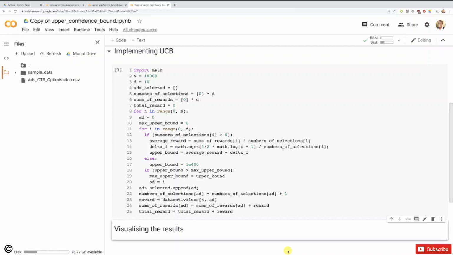Hello my friends, and welcome back to the final step of this implementation of the upper confidence bound algorithm. We actually already implemented the algorithm itself in this cell implementing UCB, and now we can just sit comfortably in our chair and visualize the results, because indeed implementing this final cell will be super easy. We just have to plot a histogram and make a nice title to the chart and also some labels for the x-axis and the y-axis.